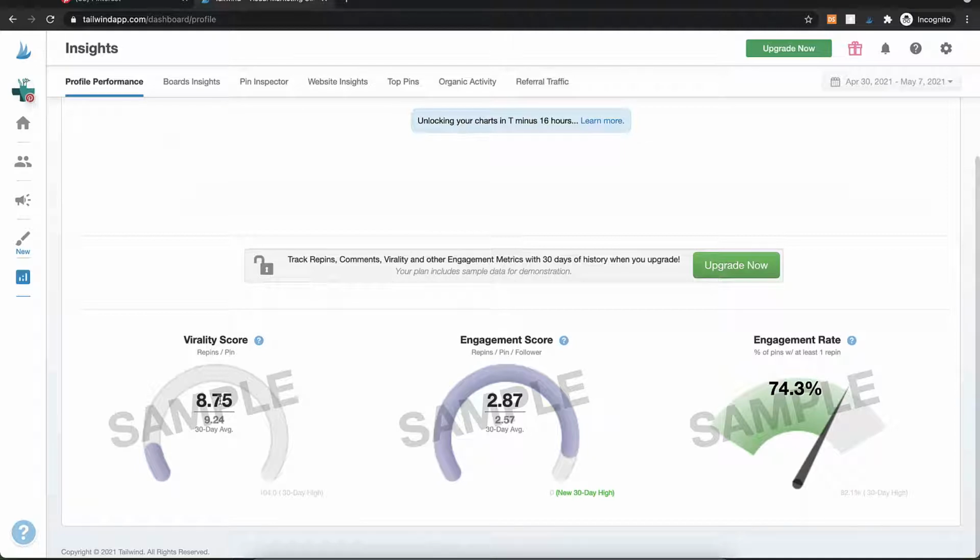Now, if this one is low and this one is high, it means that your following is actually interested in your pins, but the rest of Pinterest is not. So that's still good, but of course you want to keep all these statistics relatively high.